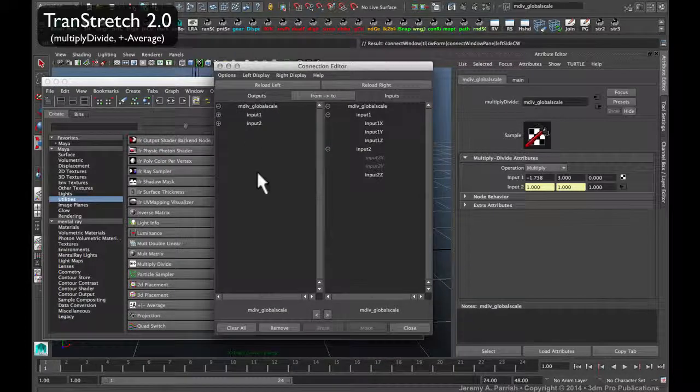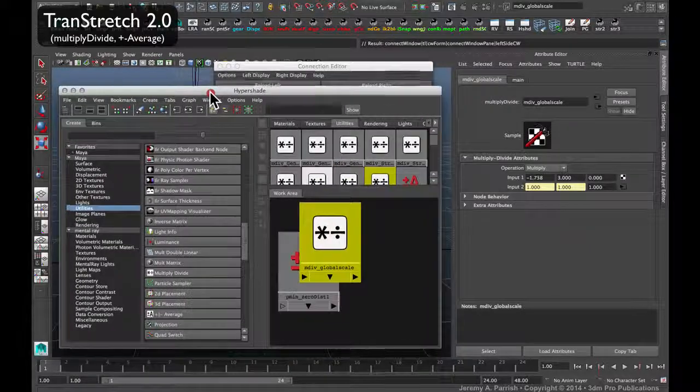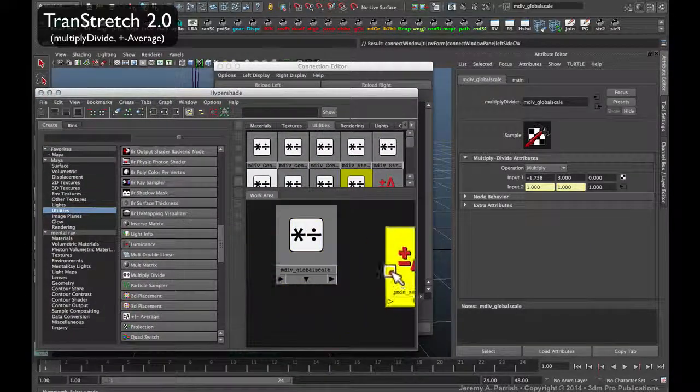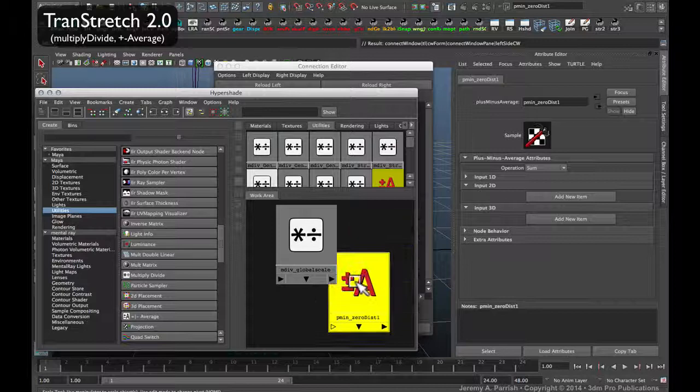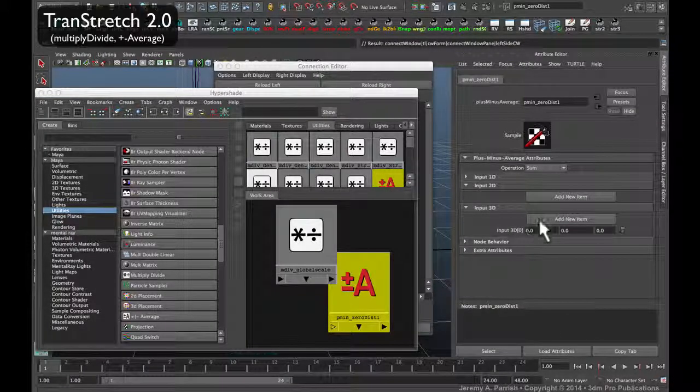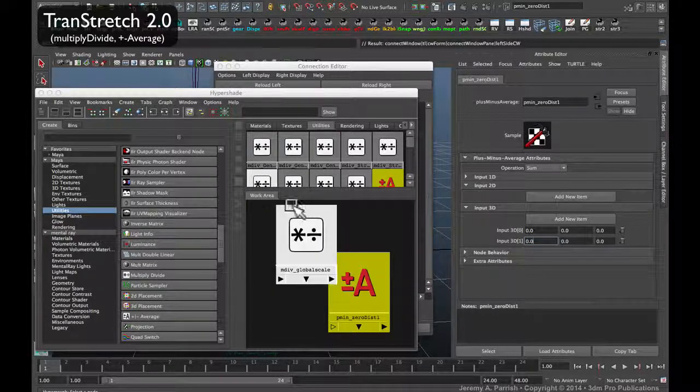So I'm going to reload the left side since I have my global scale node selected, and so now the global scale node's in your outputs. And now we need that plus minus 0 distance node that we created. And I'm going to use, let's say, in this case we'll use the input 3D, and I'll just hit add new items there twice, so we actually have input 3D 0 and input 3D 1 with both with an X, Y, and a Z. We're just going to use the X, but I usually like to have the extra slots. You never know when you're going to need them.